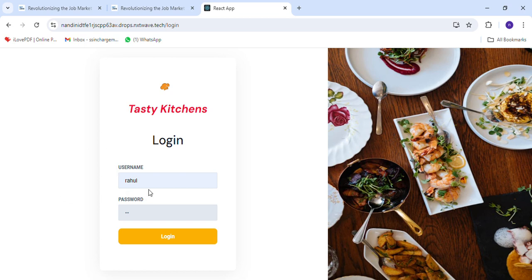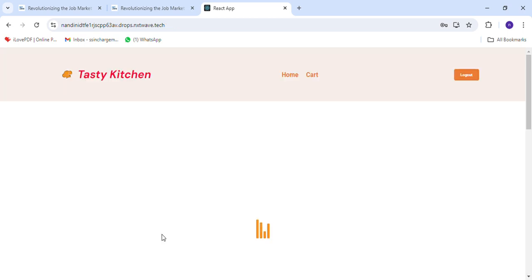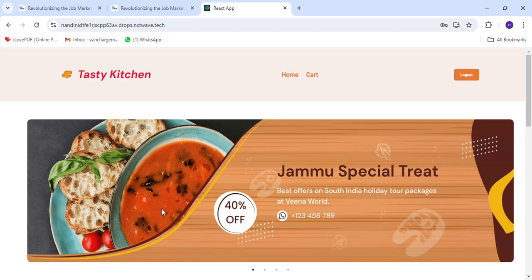So when you enter the username and password here in the login form, if we give an incorrect username and password and then click on login, it will show an error as invalid username. And if you give the correct credentials and click on login, then you are redirected to the home page.